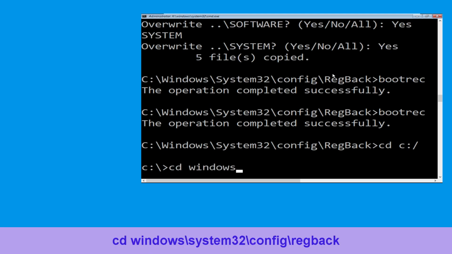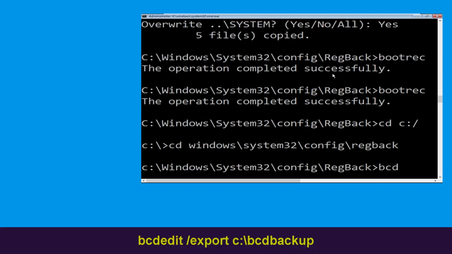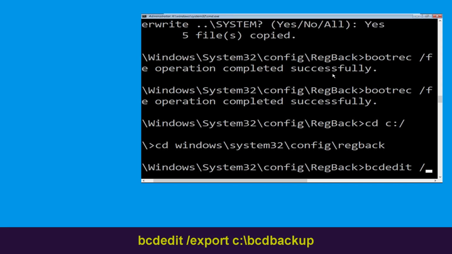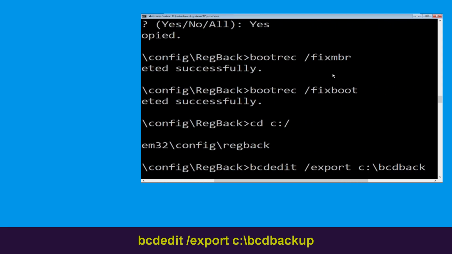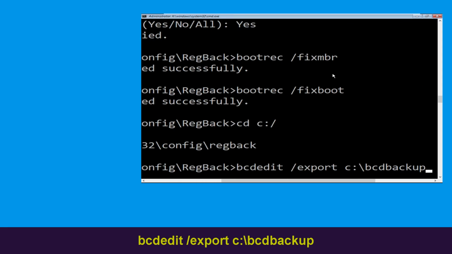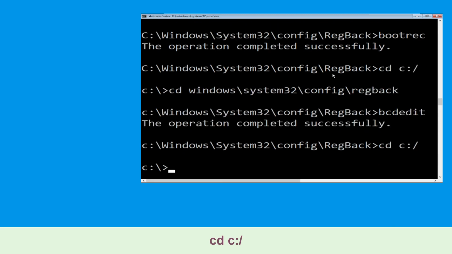Now type this command: cd windows\system32\config\regback and simply hit enter to execute the command. Now type this command: bcdedit /export c:\bcdbackup and hit enter. Now type cd c:\ and hit enter.